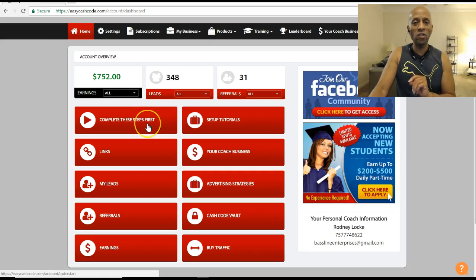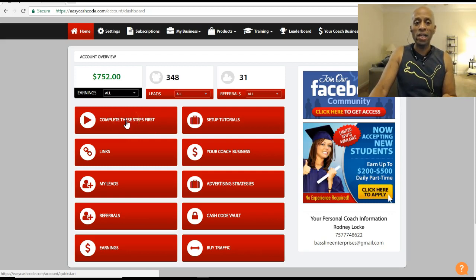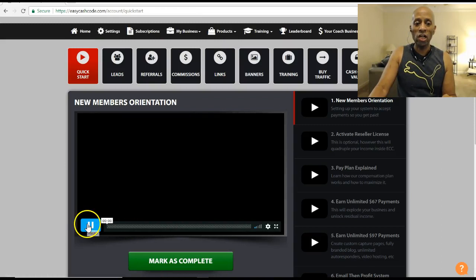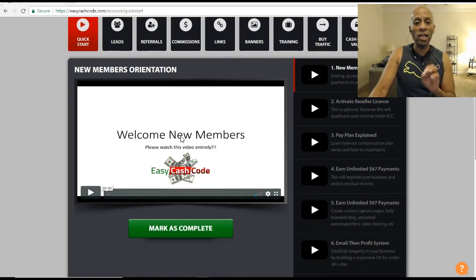But the first thing that you need to do as soon as you log into Easy Cash Code is go through the Getting Started steps. That means you need to click on the first one. Each stage of the Getting Started is a section that is going to educate you, that you must mark as complete, because all the other sections are going to be locked and you're not going to be able to move forward. And here's the reason why you want to do that.